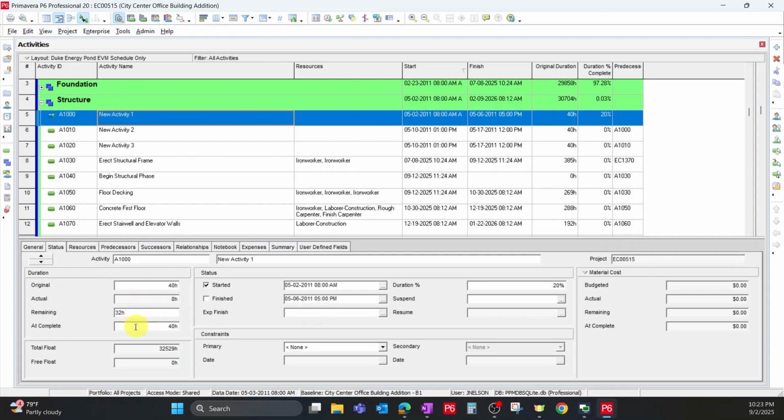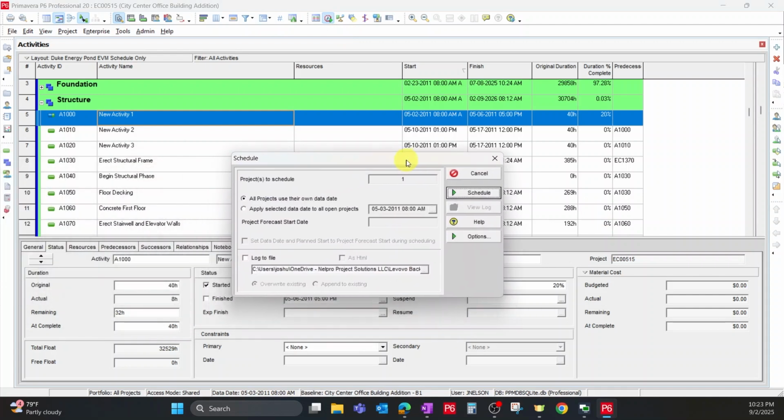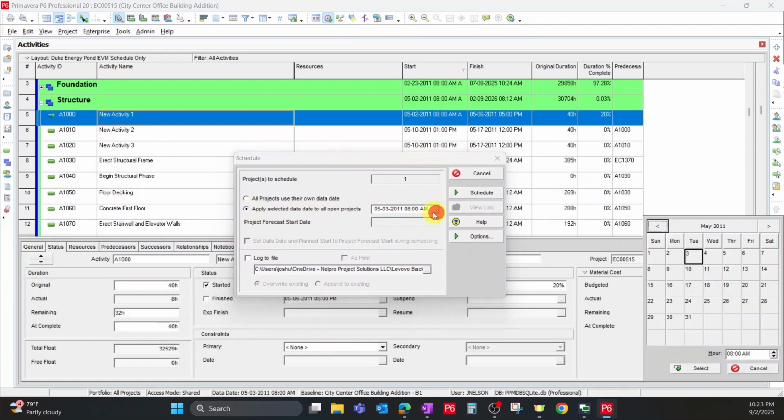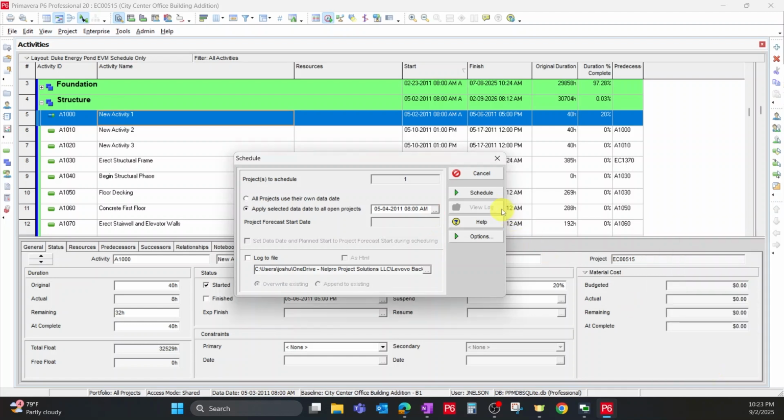So that way your at complete is 40 hours. And look, that's 20%, which is what we're looking for, right? So that automatically updated for us. So let's keep going. Let's say another day passes. So now we're gonna apply this. We're gonna go Wednesday, 8 a.m.